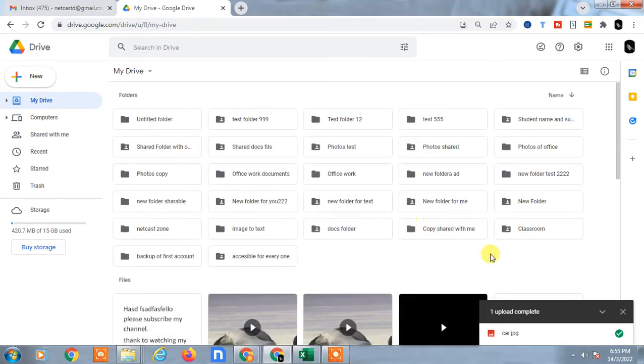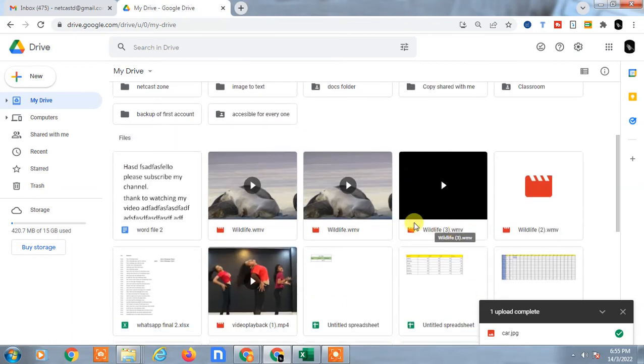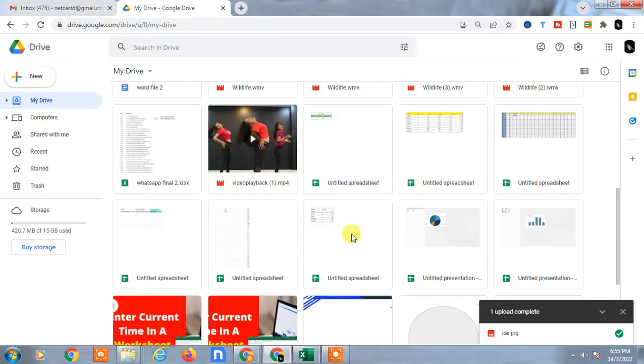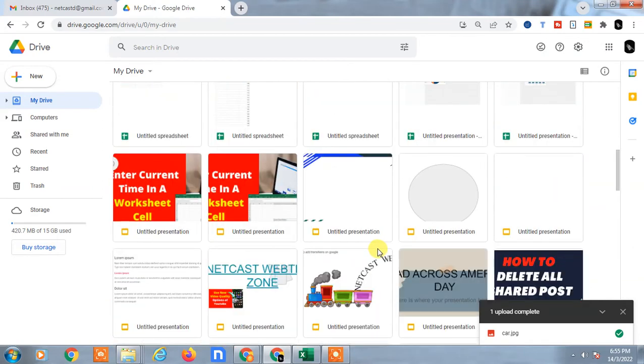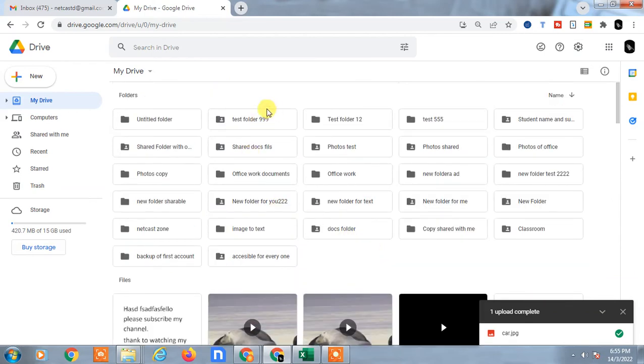You can also upload this image or documents on the home page, but don't upload them on the home page, because it will be very difficult to recognize a particular file or folder, PDF file, anything. So I suggest you create the folder first, and according to your documents you can upload here.